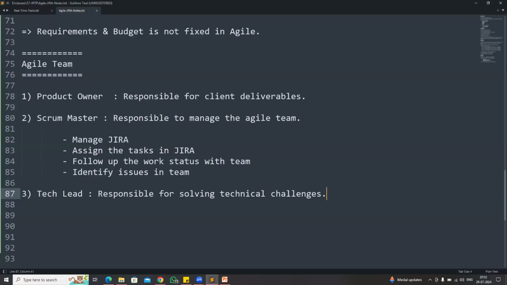Tech lead is basically the senior resource who knows everything about the project. So who is a senior in the project, who is having the complete knowledge on the project, that person is called as tech lead. Okay, and the next one, the team members will be available, developers and testers will be available, those are called as Agile team members. Developers plus testers are called as Agile team members.